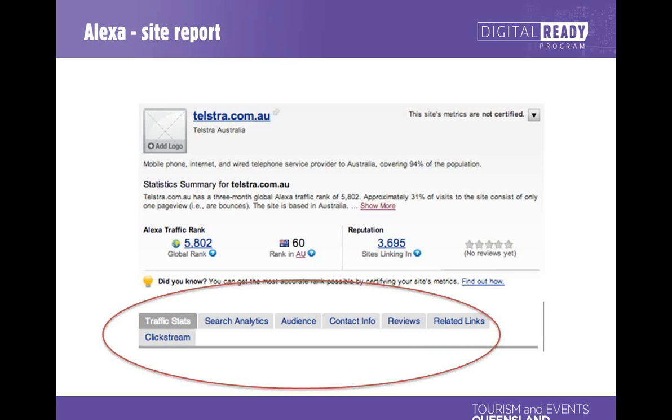And so you get a little toolbar here that I've circled, which will give you traffic to the site, visitation and page impressions, that sort of stuff, analytics, who's coming in, the audience, contact information, reviews, related links, and clickstream. So let's have a look at 1 or 2 of those in more detail.